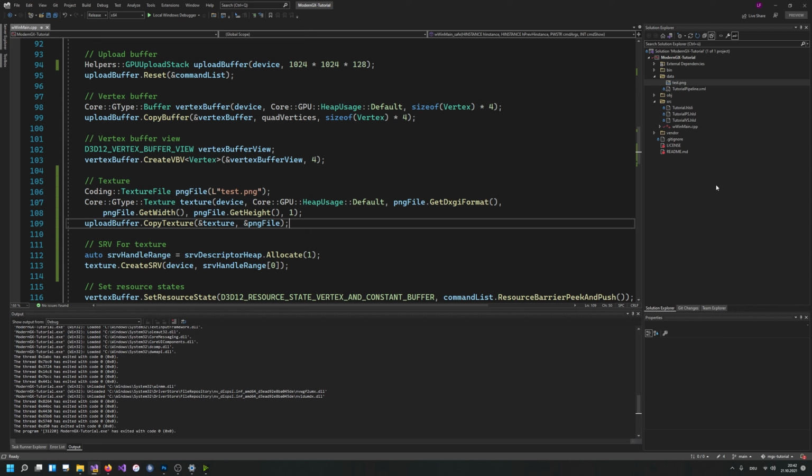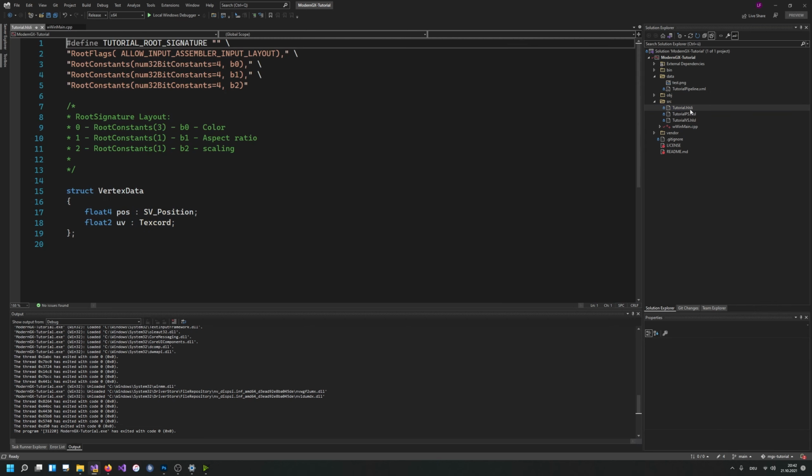If we execute this, we shouldn't get any issues, but we also shouldn't see anything new, because now the texture is up on the GPU, but it has never been used by the GPU. We need to reference it in the GPU as well, so that we can use it. For that, let's switch to our include file and add a descriptor table.